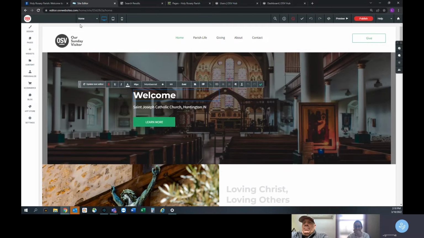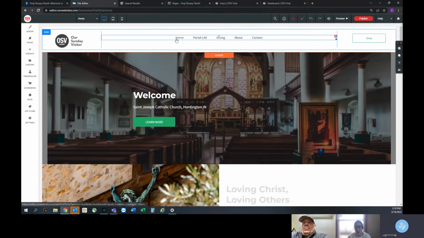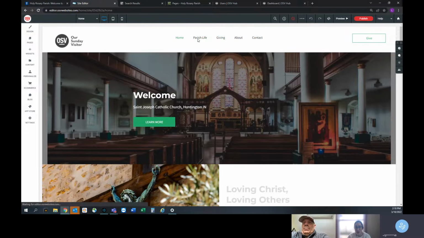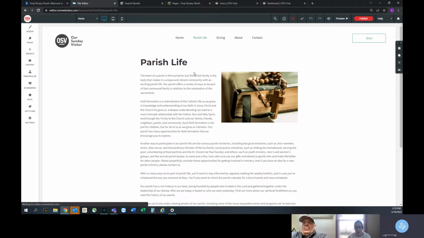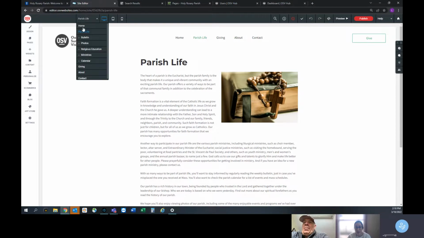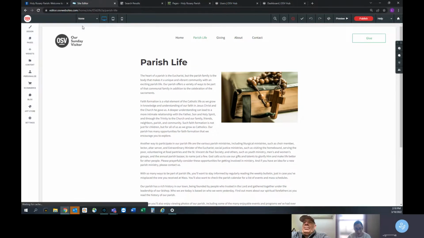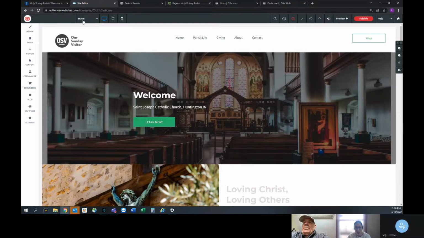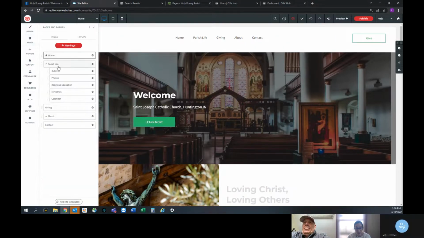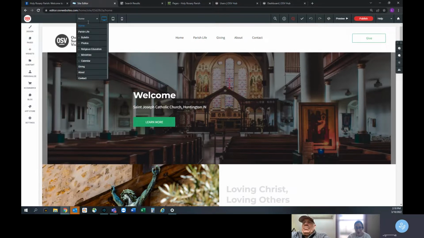I'm going to go across the top to start off with. So we have Home, Parish Life, Giving. If you click, it'll take you there. Do you see up at the top, it changes to Parish Life. This is another way for you to navigate through the pages. The third way is through pages on the left-hand side. Those are three ways for you to navigate to the different pages that you have.